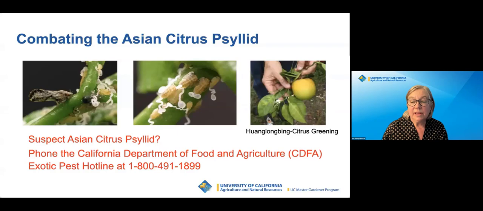In 2008, the Asian citrus psyllid was first detected in California. The psyllid has spread throughout Southern California, particularly in urban and suburban environments, but also in commercial groves. The psyllid has since expanded its range to the Central Valley and Central Coast and has been found as far north as the San Francisco Bay Area. Wang Long Bing has also been detected in California, and strong efforts are made to protect our citrus industry.